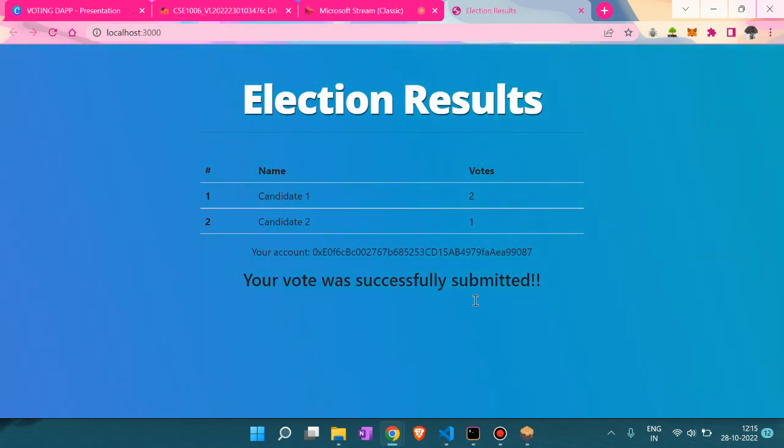Okay, so this is how the voting DApp works. I hope I explained well. Thank you.